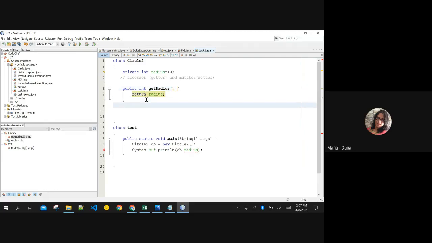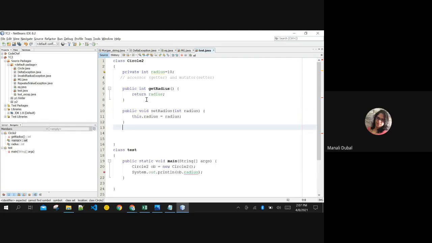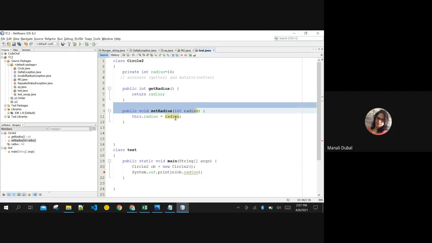That's all. And if you again write set and press Control Space, it asks you, do you want to set this value or not? Yes, I want to set. Okay. Then you are setting the value of this radius. How? You are passing a parameter and you are initializing that variable's value with the local value that you have passed. It is again used to initialize the private variables.